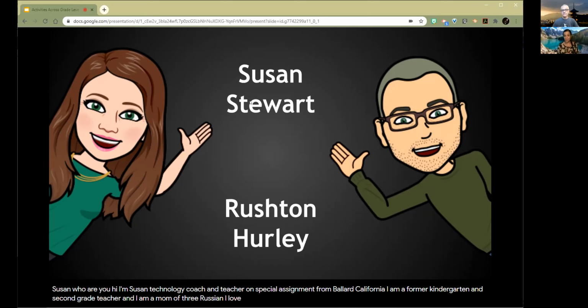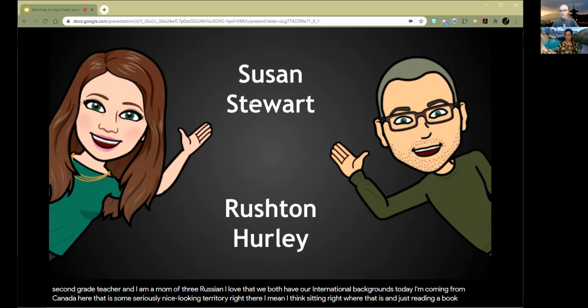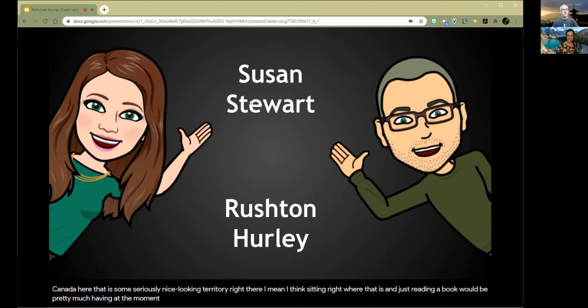Rushton, I love that we both have our international backgrounds today. I'm coming from Canada here. That is some seriously nice looking territory right there. I think sitting right where that is and just reading a book would be pretty much heaven at the moment. For me, I am in Kyoto. That is the background that you see, and one of my favorite temples, a place called Kiyomizu Temple. I can go on and on about that, but we do have a show, so I will keep going.